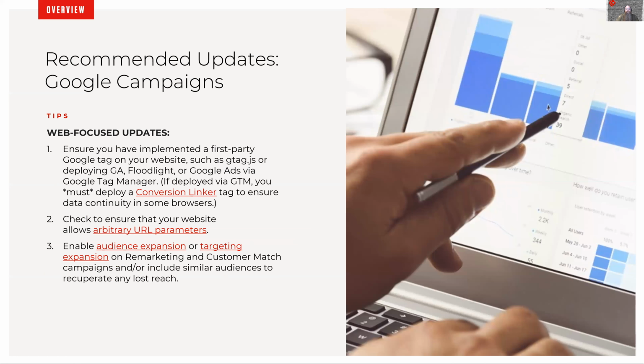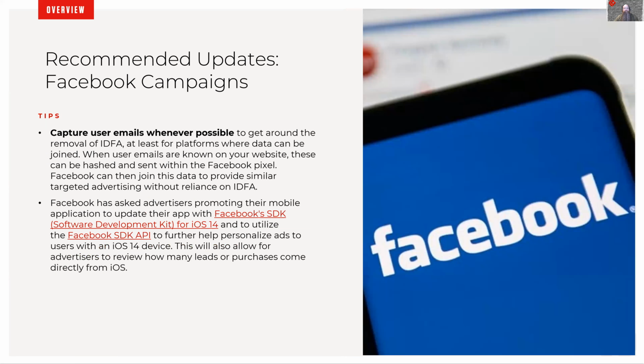Also, just making sure that when you are putting Google Analytics on your website, you are using a floodlight tag or Google Tag Manager and deploying a conversion linker. Those will help. Also making sure that you've checked arbitrary URL parameters when you set up your conversion, and then enabling audience expansion and targeting expansion on remarketing and customer match campaigns. Those are items that will help get you better data for your Google campaigns.